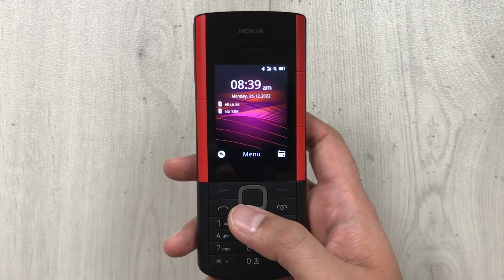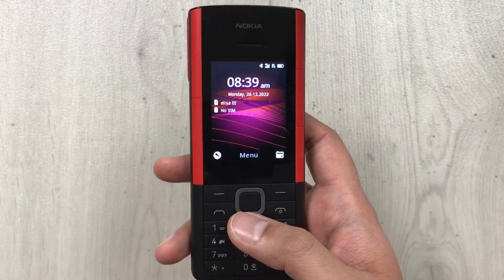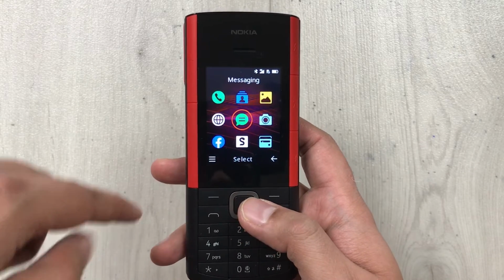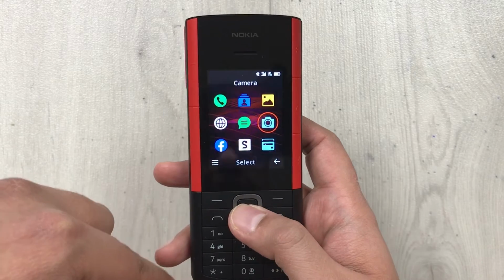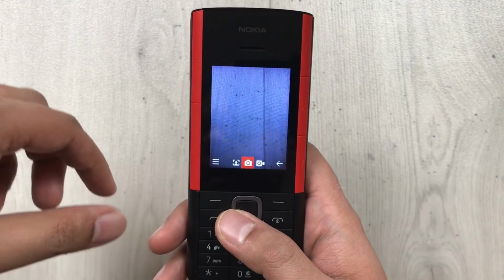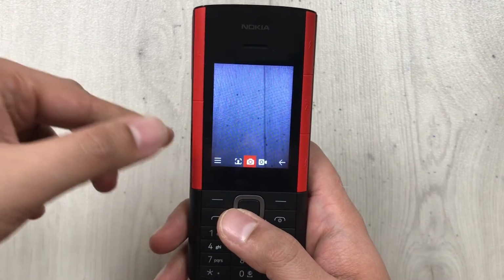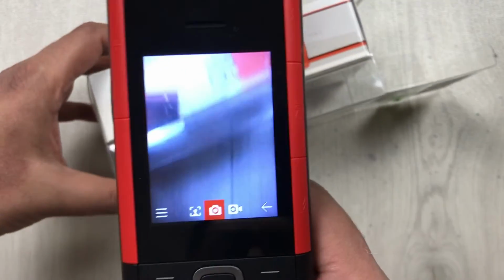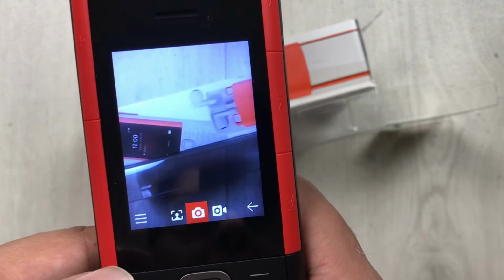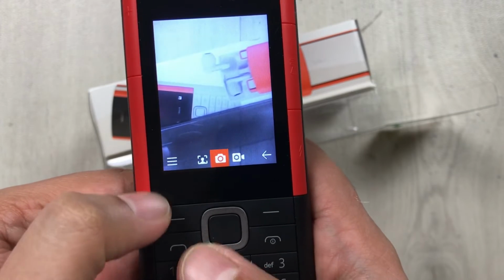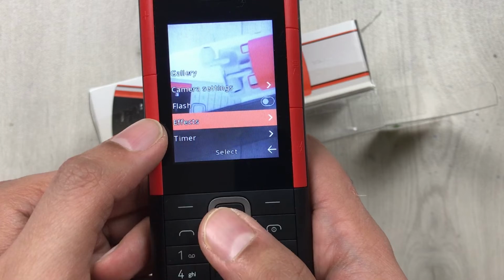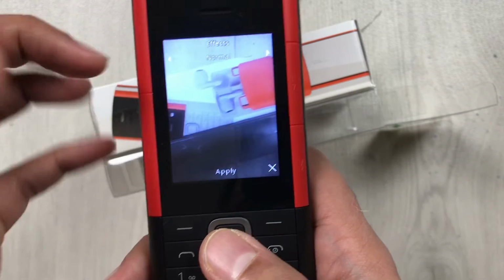The next tip is related to camera effect. In this phone you have a camera effect option. Just select the menu, select this camera from here, and then I open the camera. Now you can see the camera is open, so you can have different effects. For example, I want to put this one over here, and if you want to select different effects, you select this button over here. Once you select, you have the option of effects, just select it. Once you select, here you have different effects.